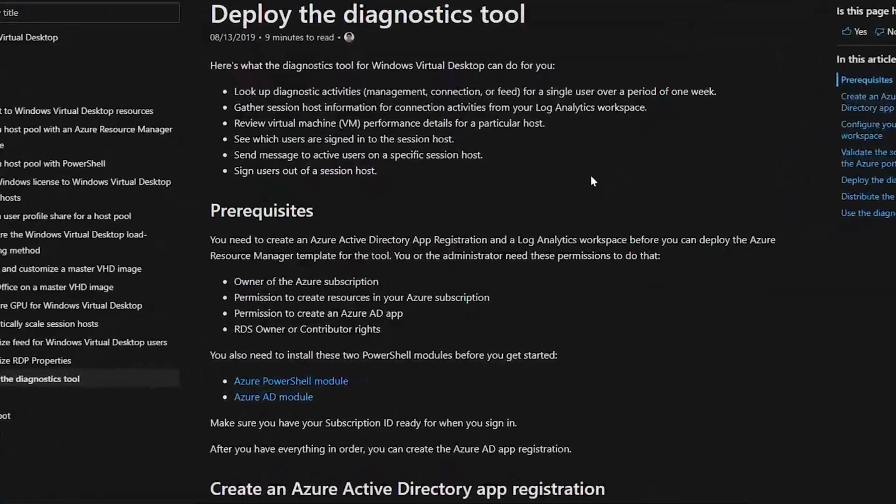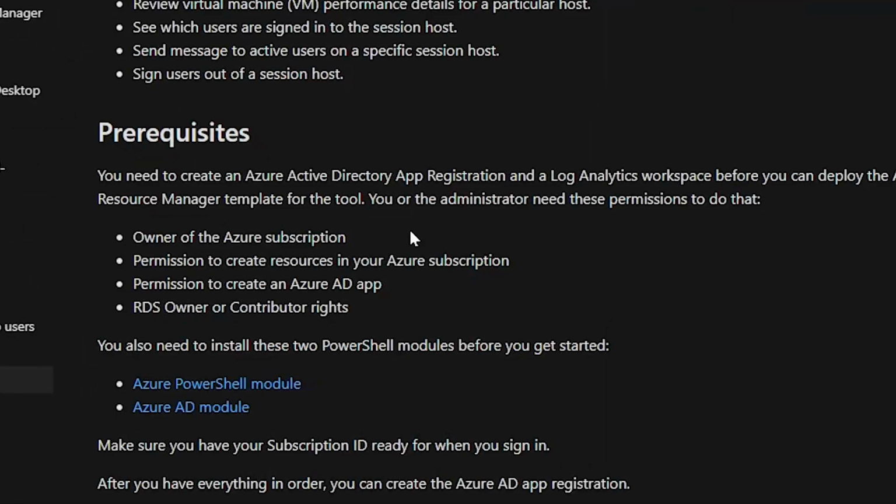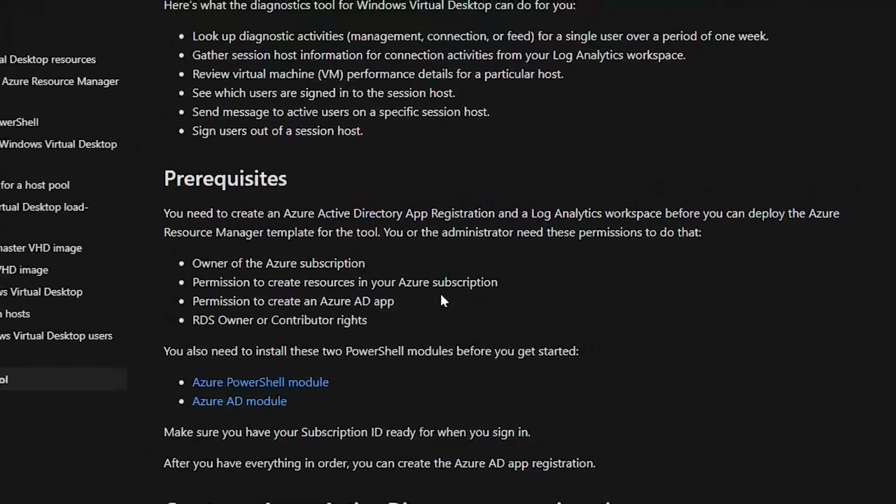We have some prerequisites here. First of all, you must own your own Azure subscription. Of course, you need an Azure Active Directory as well. You need to have the permissions to be able to create resources in your subscription, and you also need permissions to create an Azure AD app. So let me show you where this is.